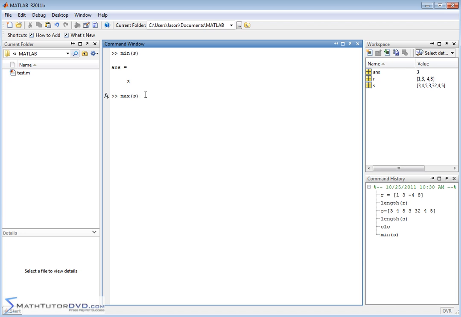You just look at vector x, find the maximum value. The maximum is 32. And notice if we do minimum on vector r, right, the other vector, it'll find -4 as the minimum value. Of course, it understands negative and positive numbers. That is the smallest value, right, to the left on the number line, basically.